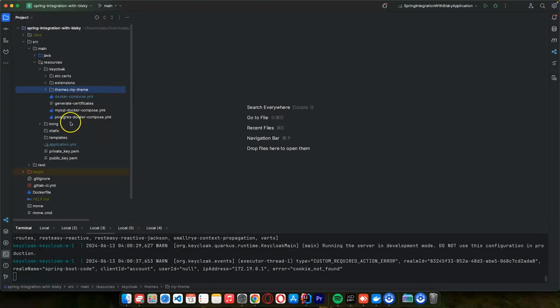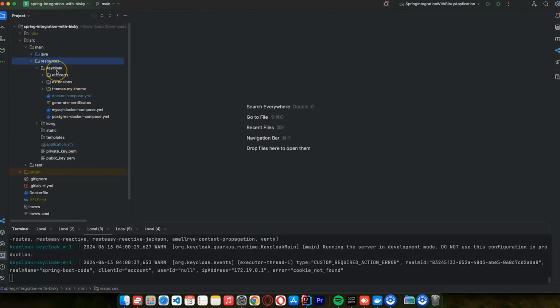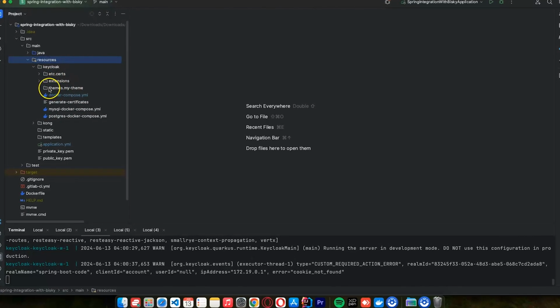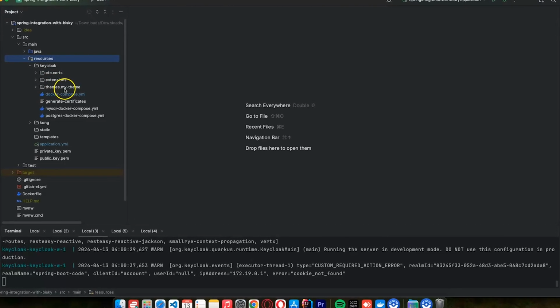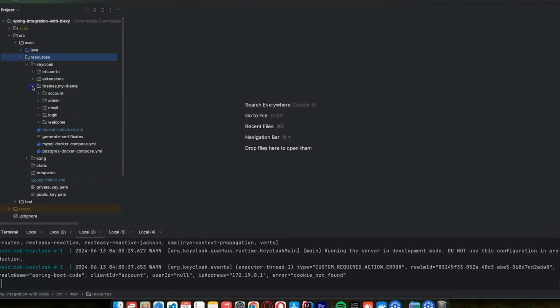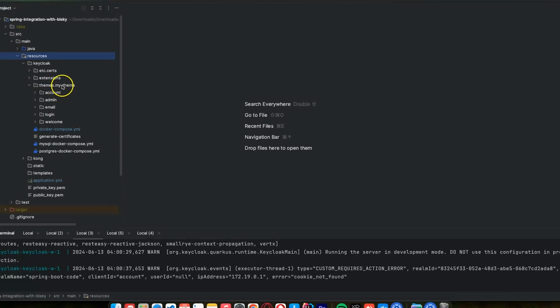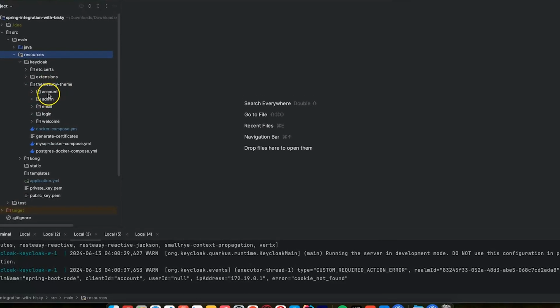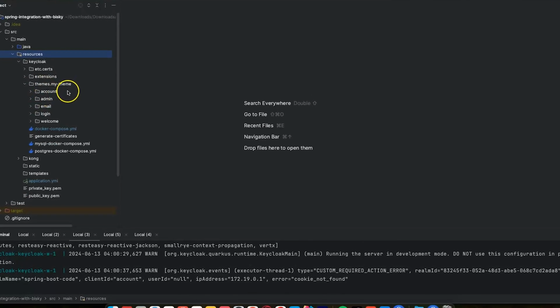So in our project, if you go to resources of this Spring Boot, we have a Keycloak folder and I added themes and the name of my theme, which is called my theme. Here you can see you have to add these folders by default and they are required if you are adding your custom theme: account, admin, email, login, and welcome.